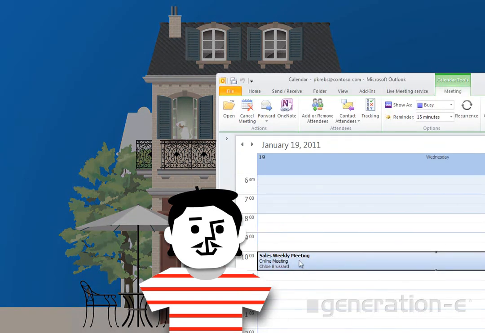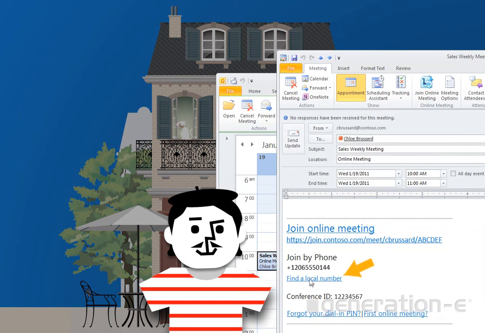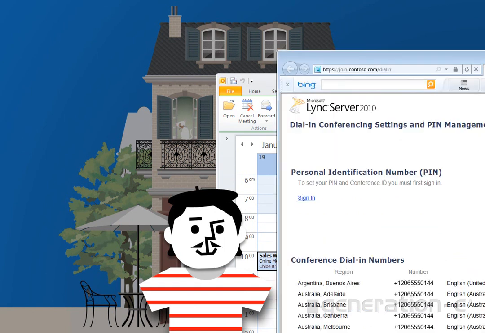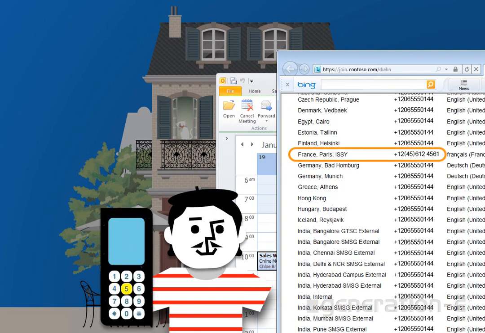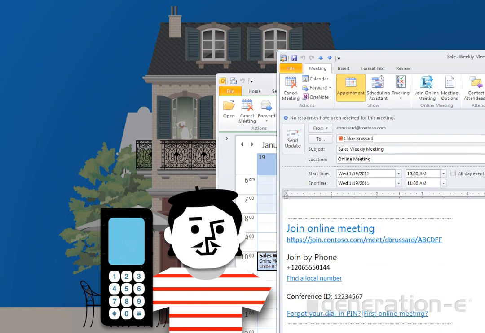Here, I'll show you. There's a Find a Local Number link in the invitation, and it goes directly to the dial-in conferencing page where all the international numbers are listed. I find the number for Paris, dial in, and then enter the conference ID for the meeting to join the audio. It only takes me a few seconds to connect, and I can even choose a French-speaking operator if I want to.